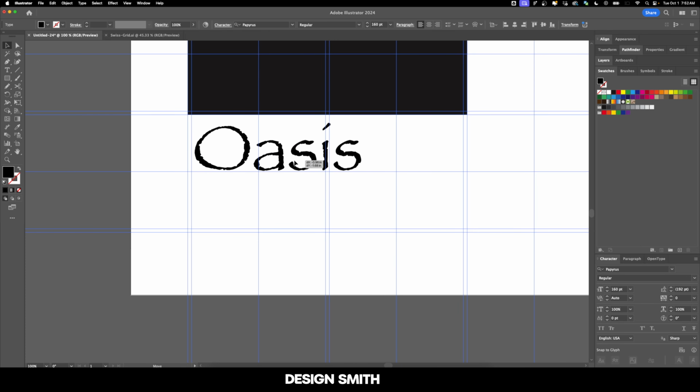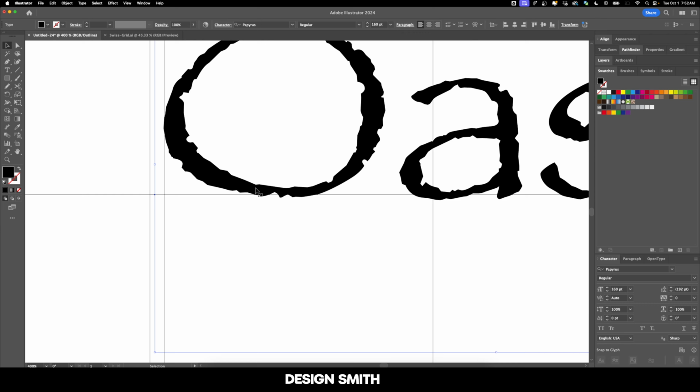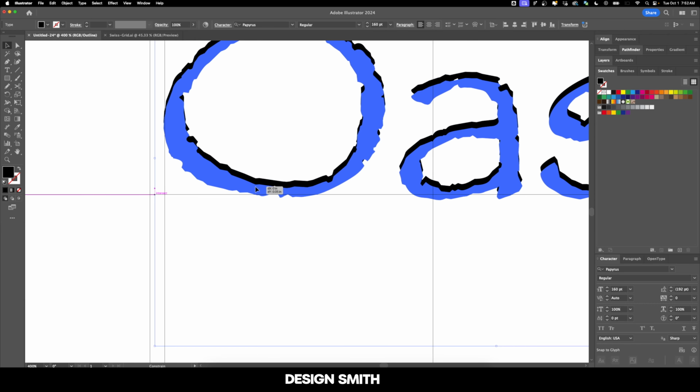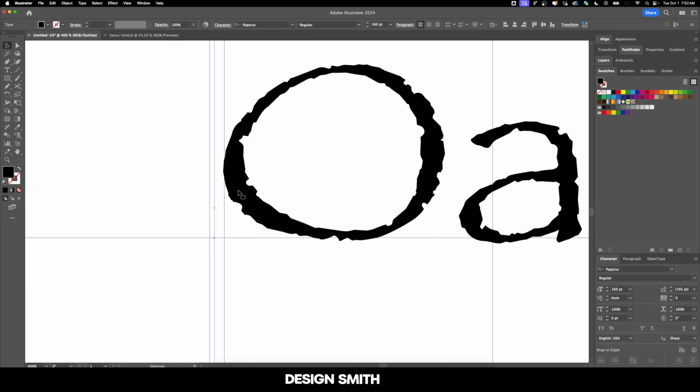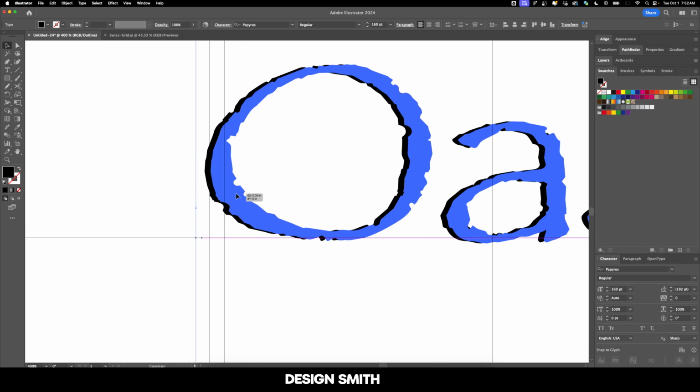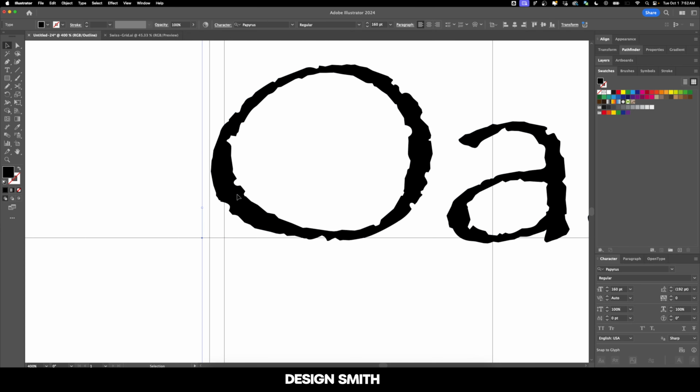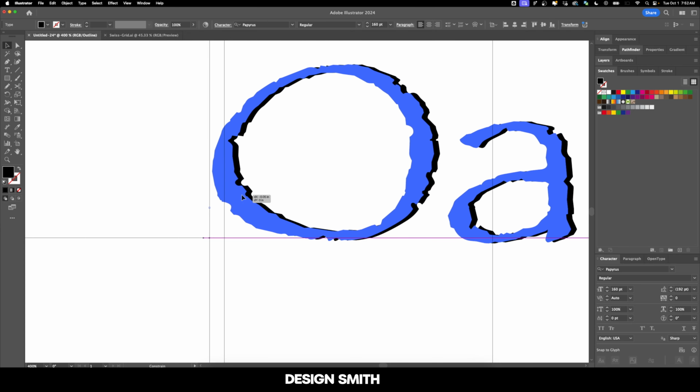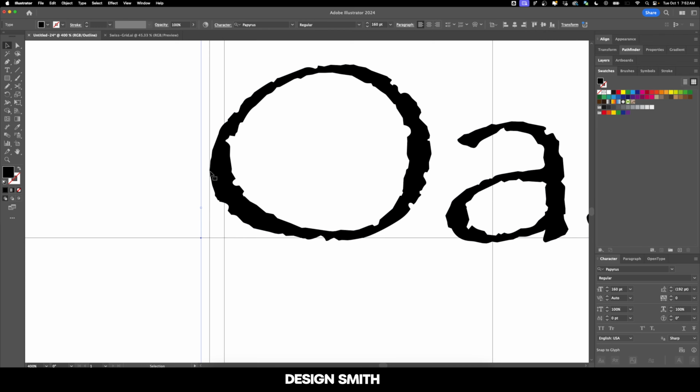And let's go ahead and set this on this baseline right here. I'm going to go into my outline view so we can actually see that baseline line. Okay, that's actually aligning to that grid right there. And then since we can't actually see the overshoot of this O right here, I'm just going to go ahead and align the glyph right up to that line.